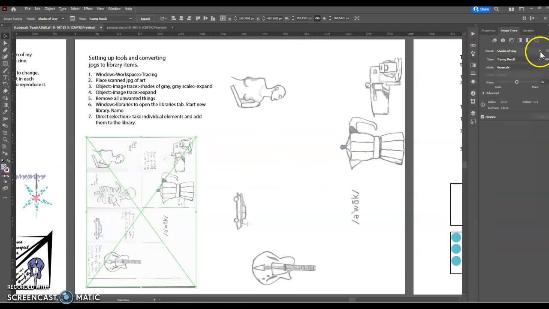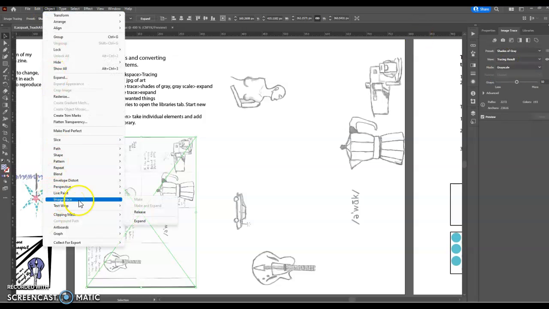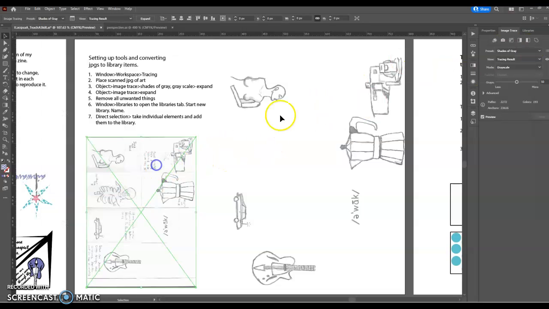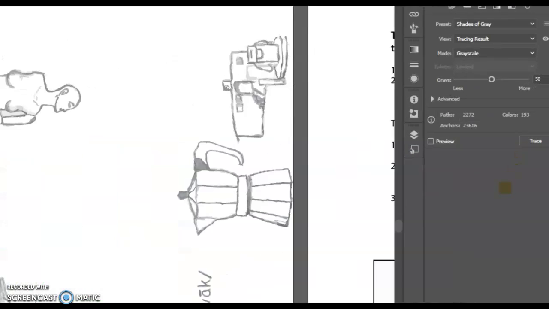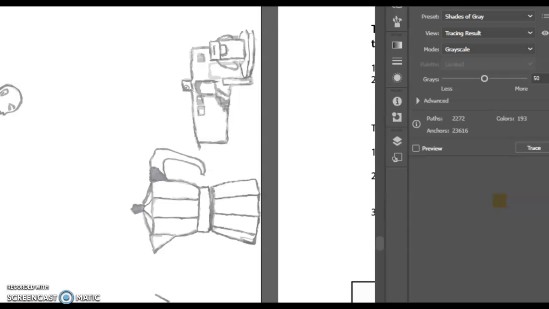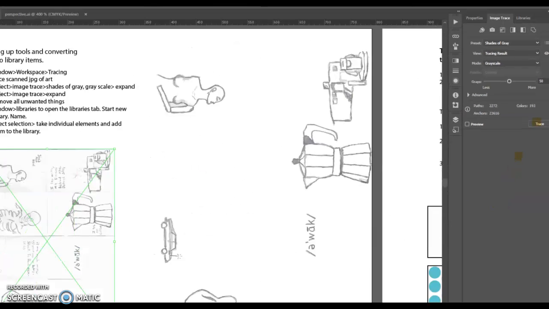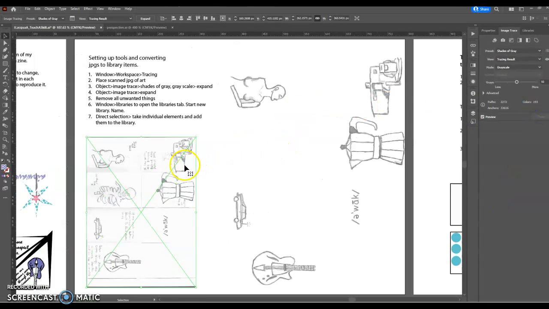We can use this menu over here, and we can certainly use the drop-down menu where it has the Image Trace and move that way. So make sure that your JPEG is highlighted. I'm going to do shades of gray. Remember, I did this in pencil so there are varying intensities of the graphite, and then we'll do the grayscale here as well. And once we take the preview off of that, we can click onto Trace.